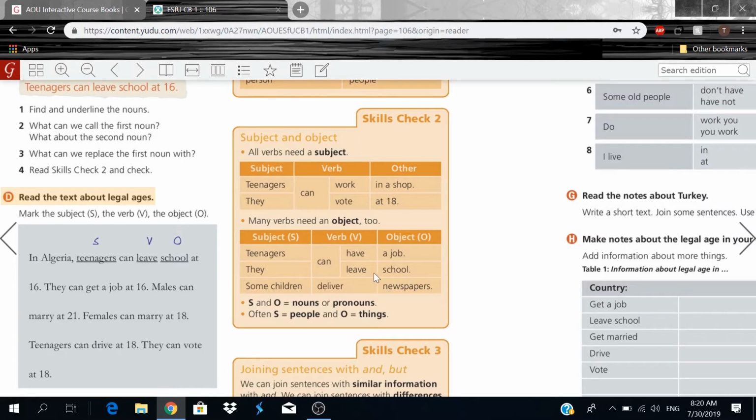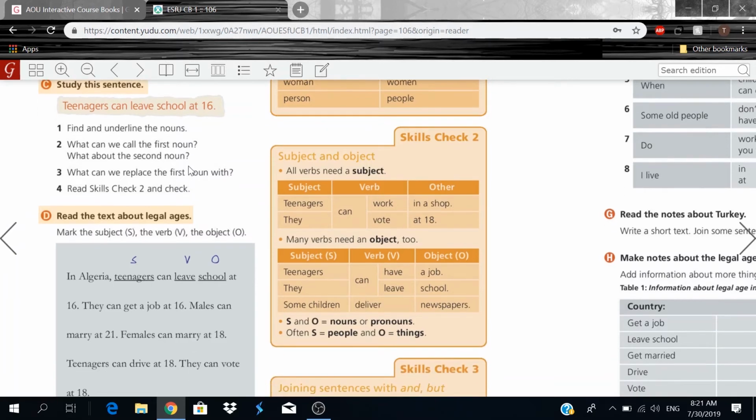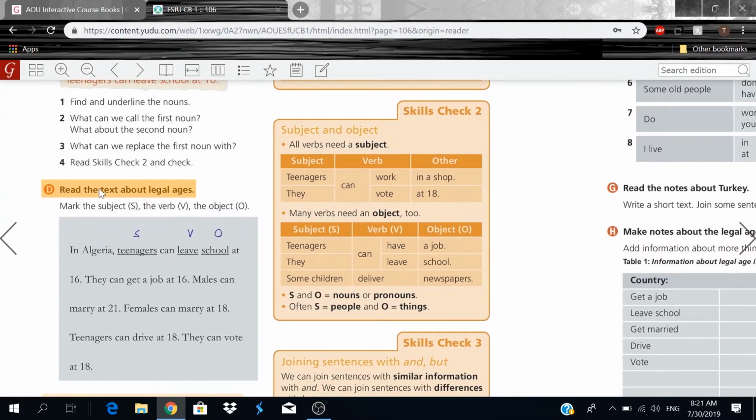And here he says subjects and objects can be nouns or pronouns. So it's not just nouns, by the way. It can be both nouns and pronouns. And often, not always, but often, the subjects are usually people. So for example, teenagers, adults, parents, you get the idea. And objects are things. And actually, we have a good example here with the sentence. So we have teenagers, people, can leave, that's the verb, and school. School is a thing. Okay? This is not always the case, by the way, but it happens often. Okay, you guys? So now, let's actually go to exercise D here. Read the text about legal ages and mark the subject S, the verb V, and the object O. So let me actually open this right here.